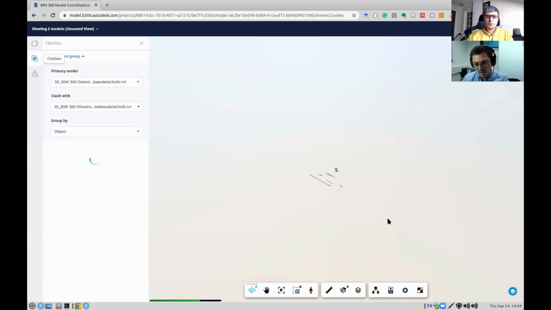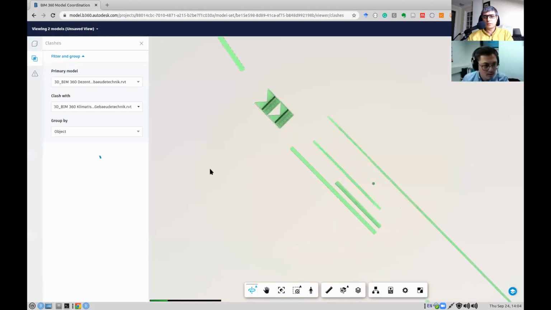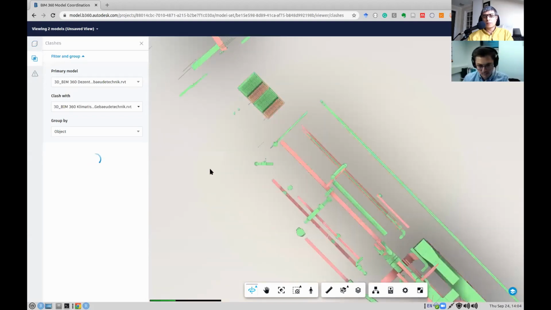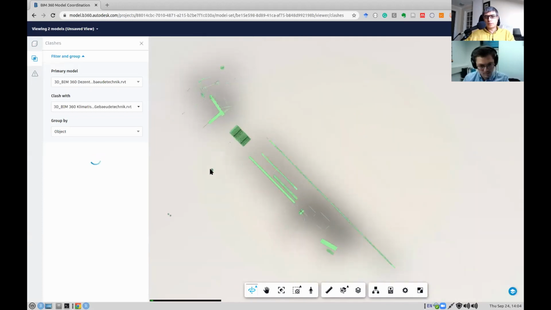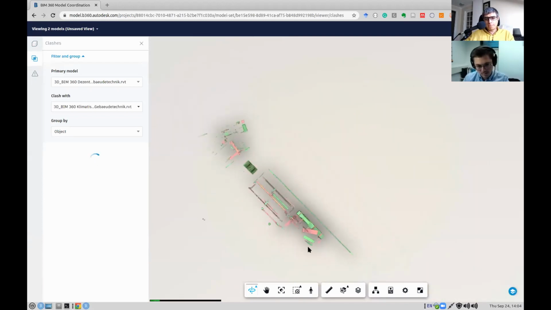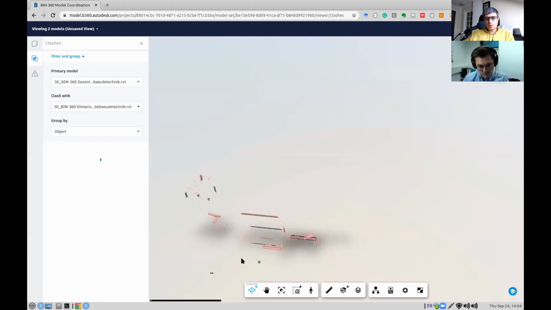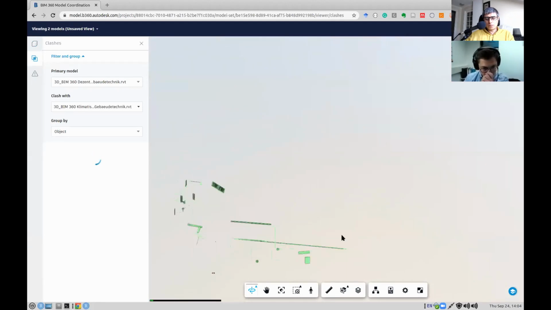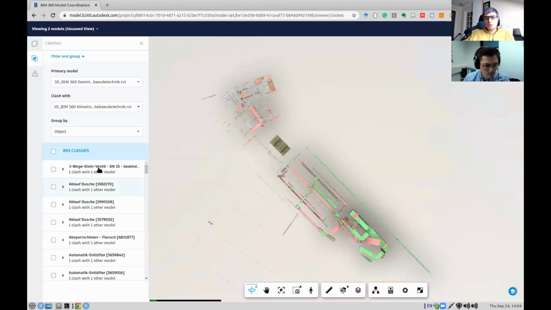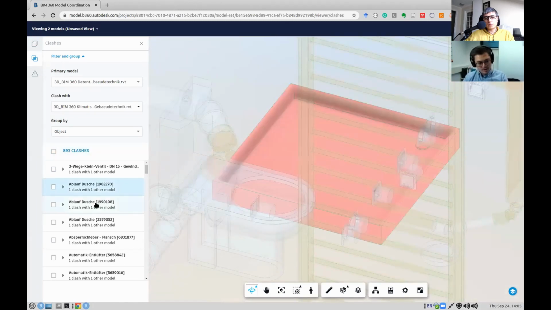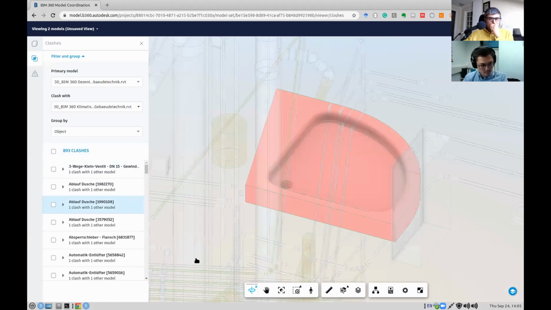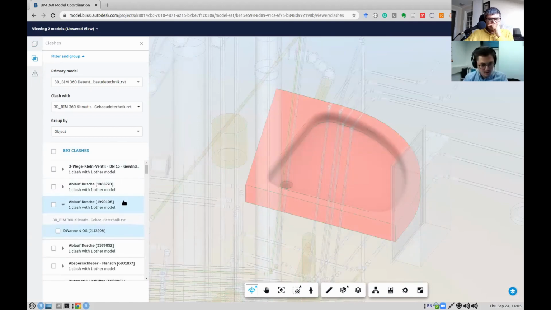So now it's pretty heavy, and you start loading, and then you can see the clashes in green and red here, but then it's loading here. Can you see it? Yes. So it's loading here, right? Then you can click and have a look at the clashes, and then you can start adding markups.